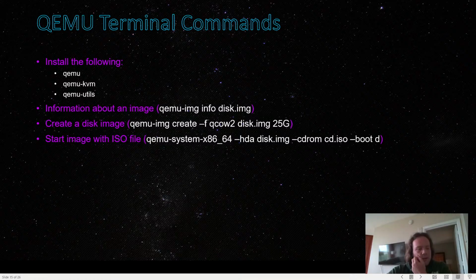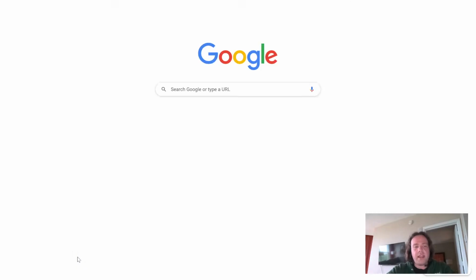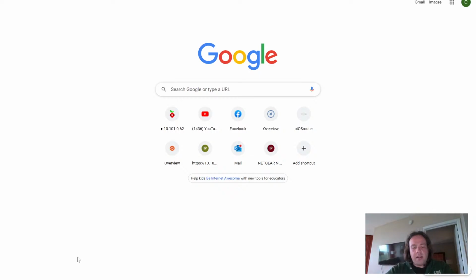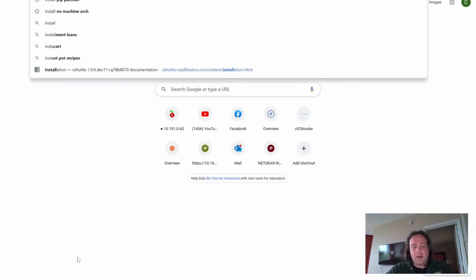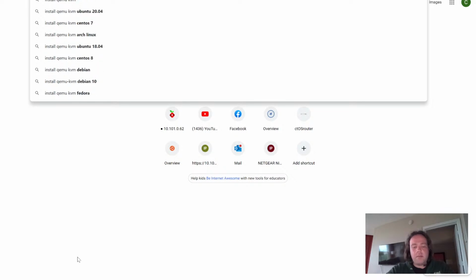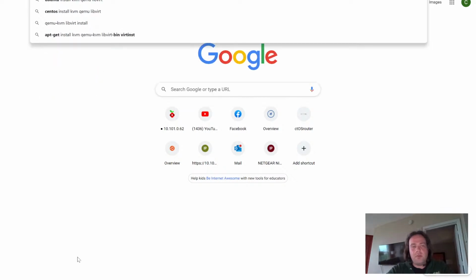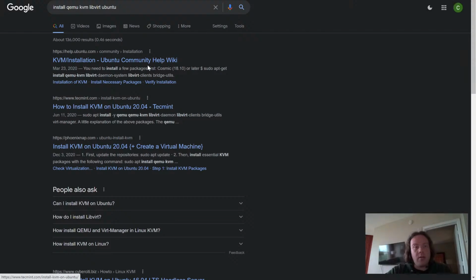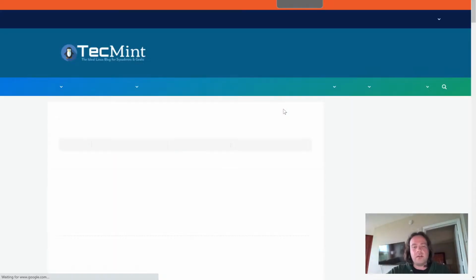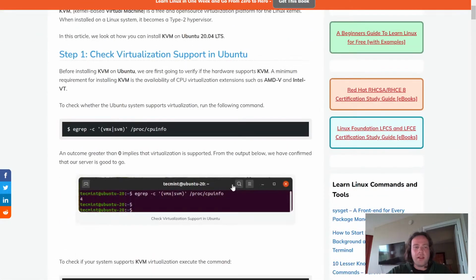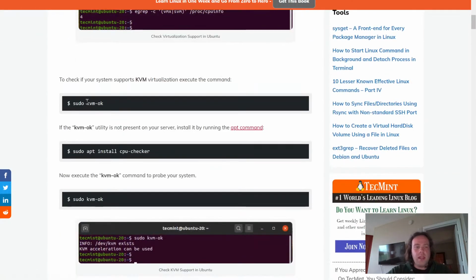Let's go ahead and go to the install QEMU KVM Libvirt Ubuntu page. I should probably have had this pulled up already. We'll go to 20.04, even though 21.04 is what I'm running, it's the same thing. It really doesn't matter. This is a check to see if KVM is okay to run on the system. I know it is. I've checked it already before.